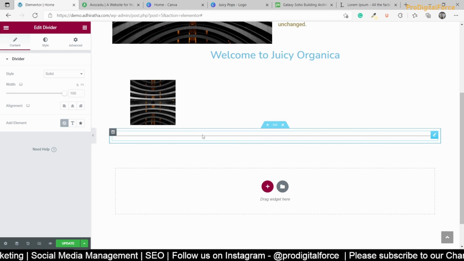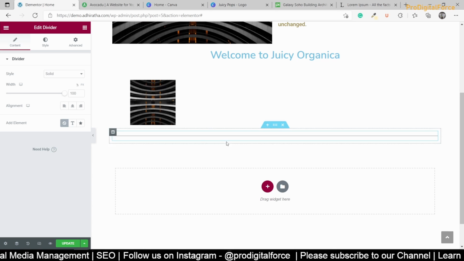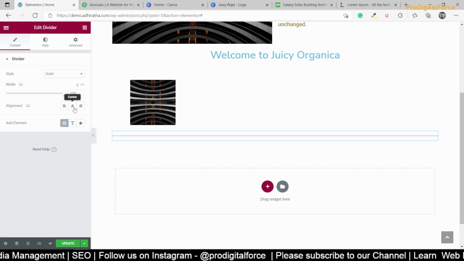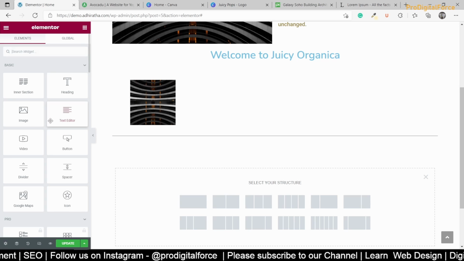I hope you understand the difference. So a divider is one simple line, that's it. So again, this one also you can show how you wanted to show. Like this, go and practice. I mean, go and add all the elements here.